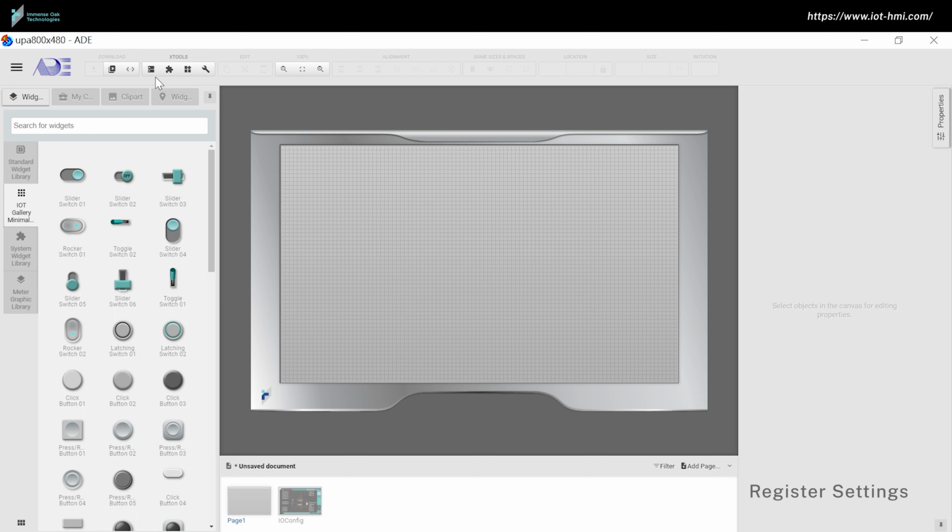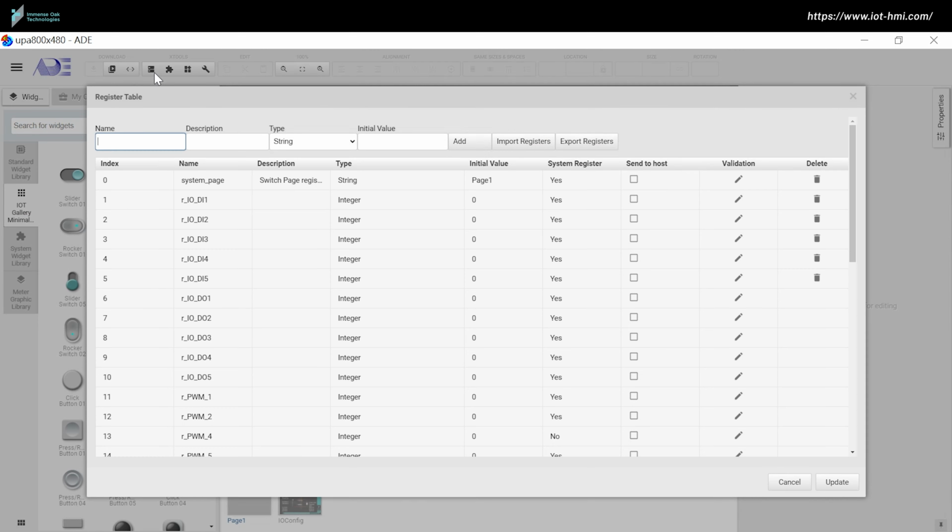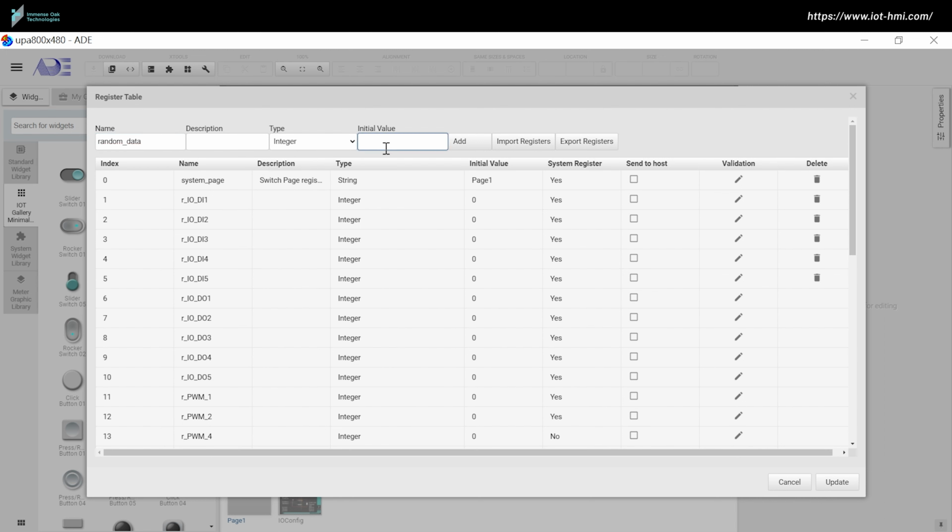Let's define some registers for binding and controlling widgets. Throughout the entire ADE project, registers are used as variables used in a C program. Click the Register Table editor. The register table pops up.